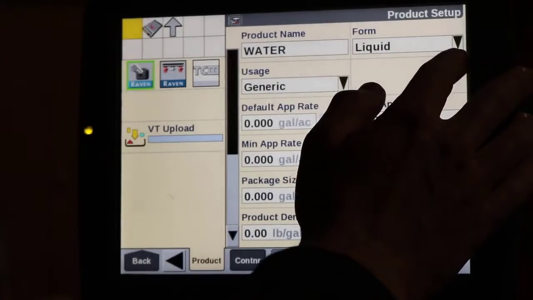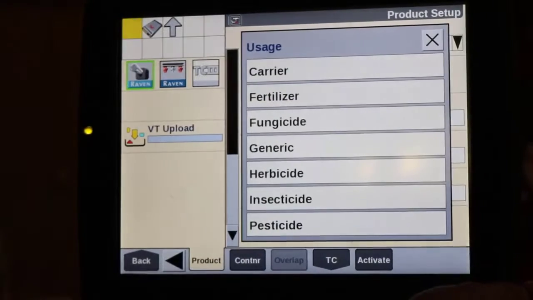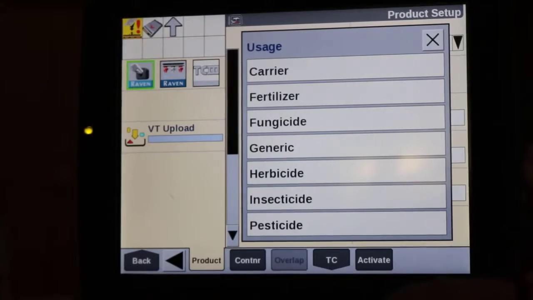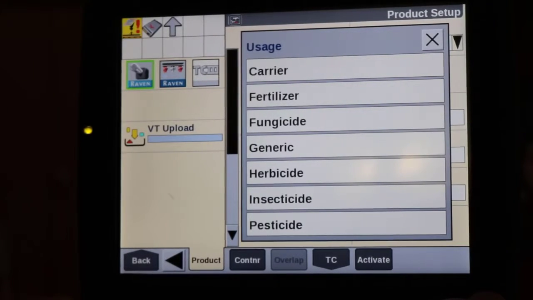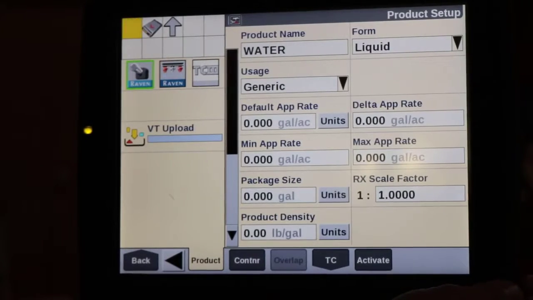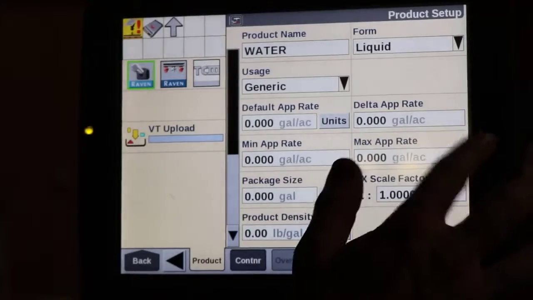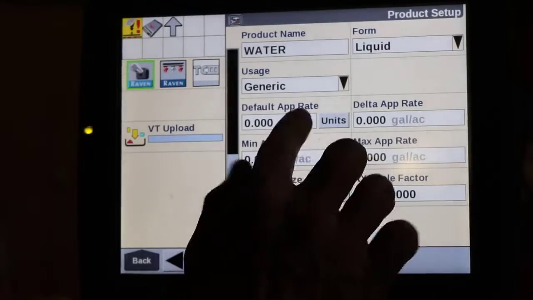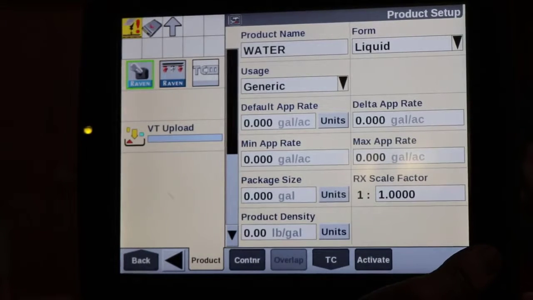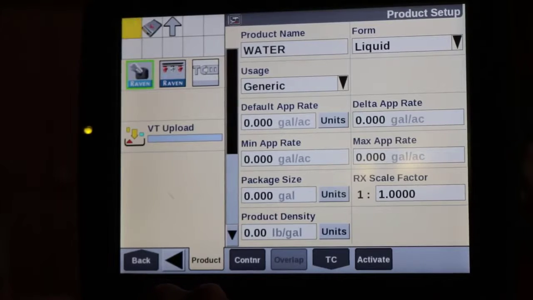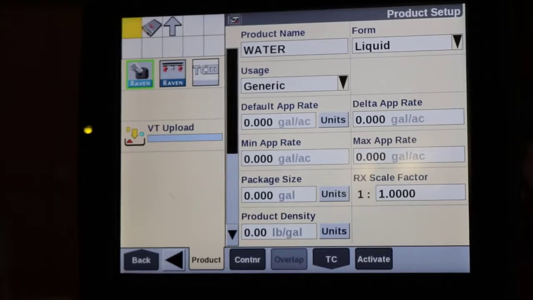We want our product form to be liquid. Usage we can keep as generic. You can also choose herbicide or pesticide if that's what your tank mix is going to be for. And then the application rates, we don't necessarily have to populate these for products that are going into a tank mix. You can if you like, but I'm just going to leave these alone for now. So we've created one product that's going to go into our mix.